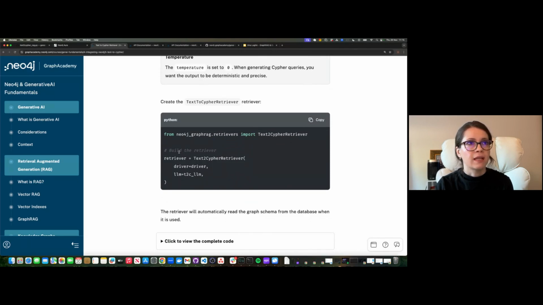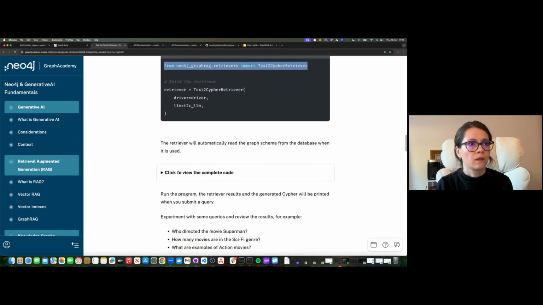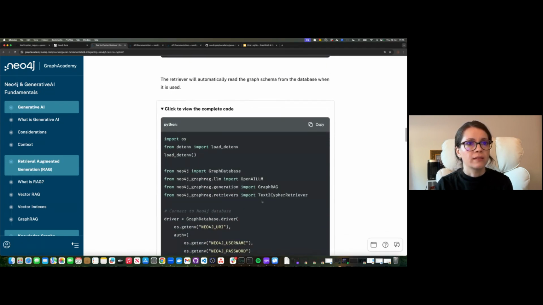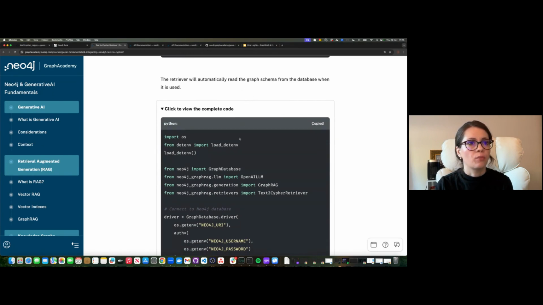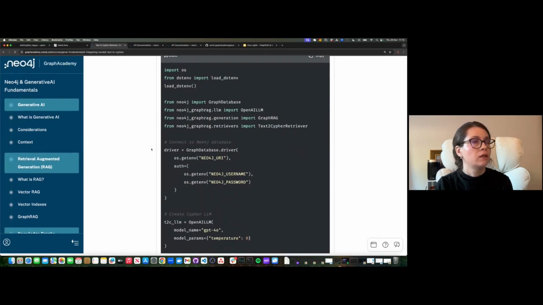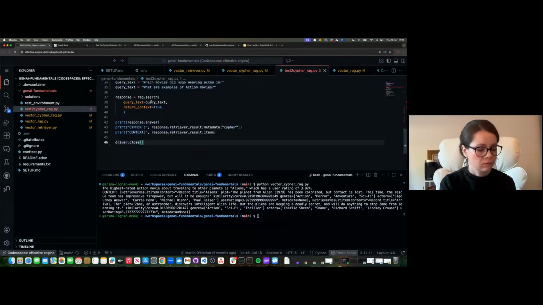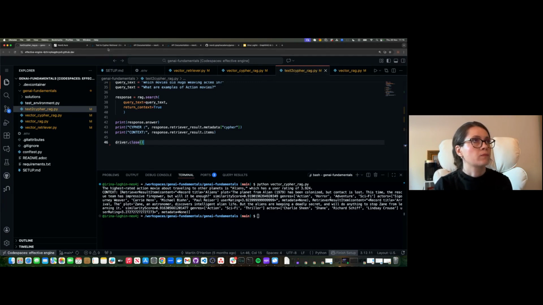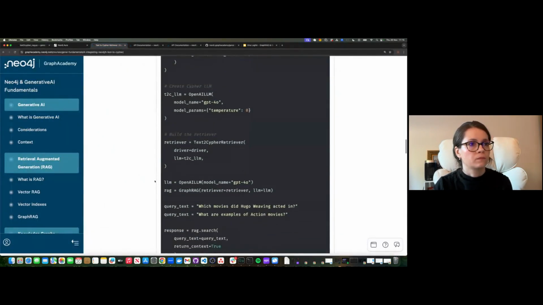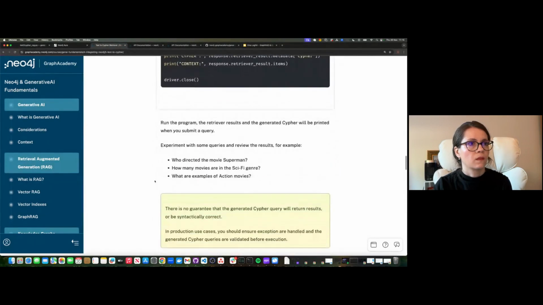You would need to use the text-to-cipher retriever as well, so that will need to be imported directly into your file. I will copy and paste the complete code that is obtained after you copy and paste every single block from above. So I'll just go into that. First we're going to test with the given query, and then we will test with one more question from here.